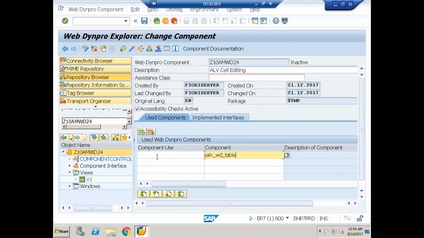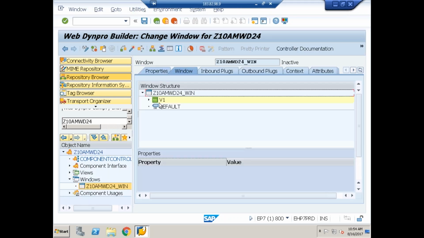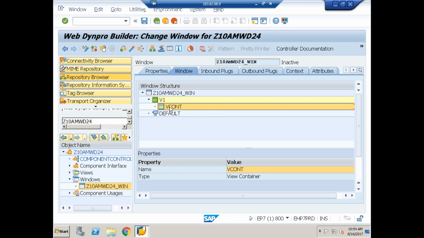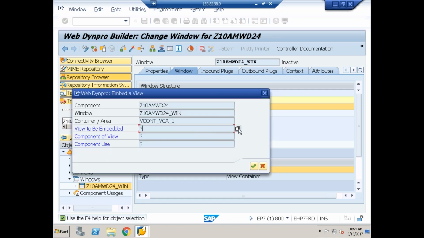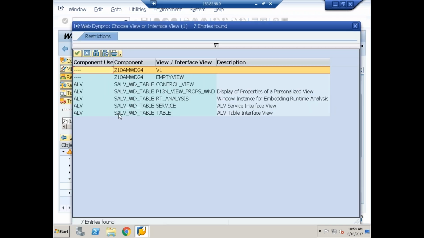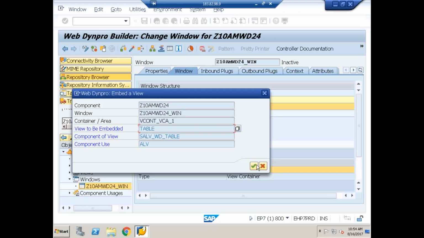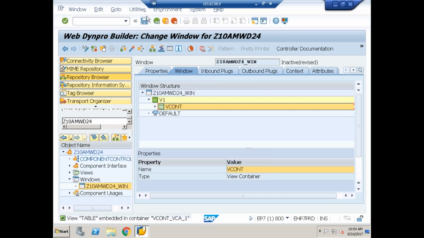That is SALV table. I'll give the name as something ALV. When you save it, component usage gets created. Then as part of the window, your view will be plugged. As part of your view, you'll have the view container. In the view container, we need to embed the external window called table, which is coming from the included standard component SALV_W_TABLE. So done. Continue. We have embedded the external window called table.